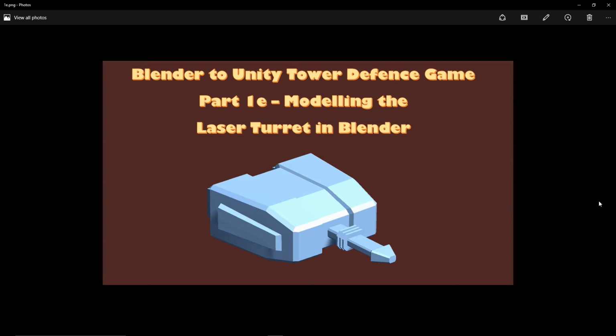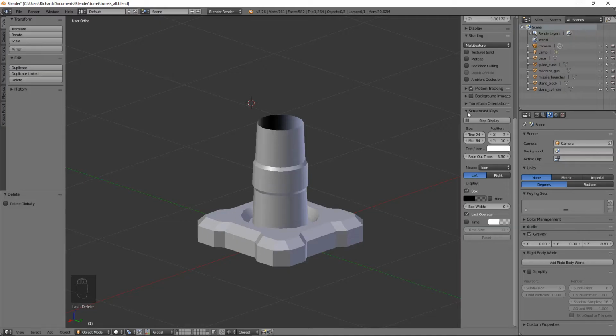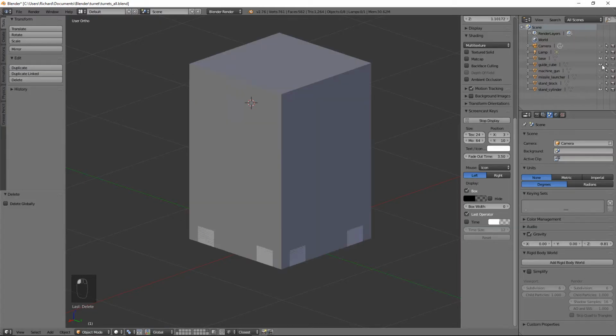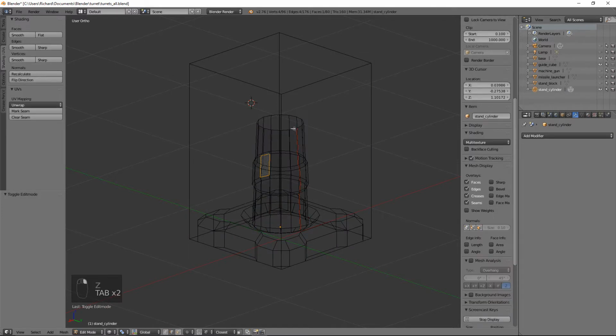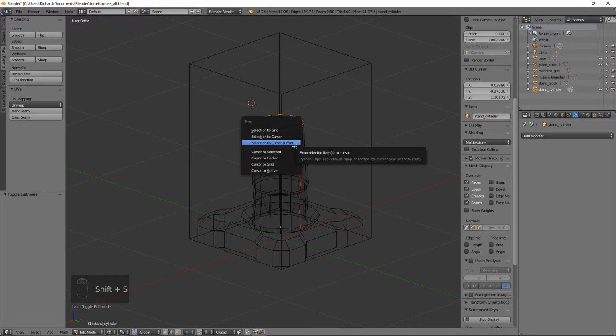So let's get cracking. As usual, we will get our guide cube up and go into wireframe mode. Tab here, Alt right click and Shift S, cursor to selected.